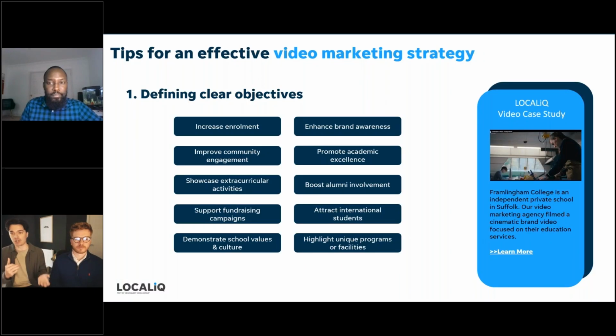It could be about boosting alumni involvement, getting parents involved, or supporting fundraising campaigns, right down to if you've just invested in a new, really state-of-the-art science block or sports facilities, you might want to produce some video content to show those off. So it can be a piece of content that is really broad, just about brand awareness and letting people know that you're there, or you can get really specific with it and start to highlight some of those key things that you really want to focus on and bring that to life through video production.